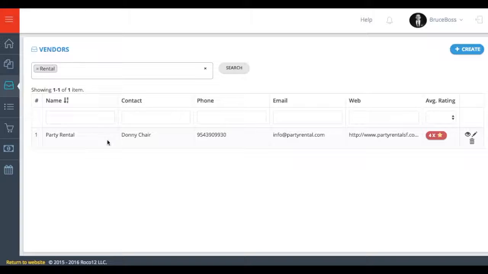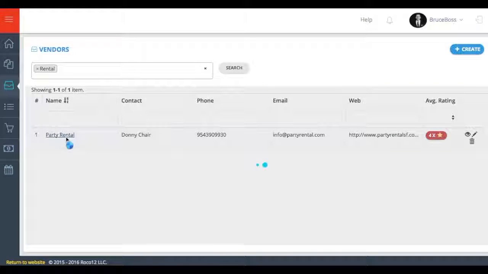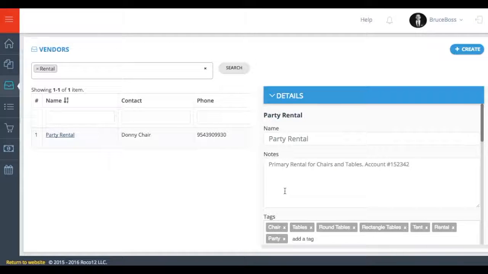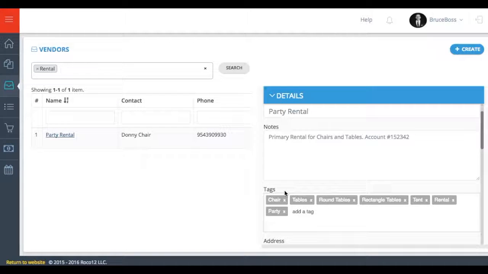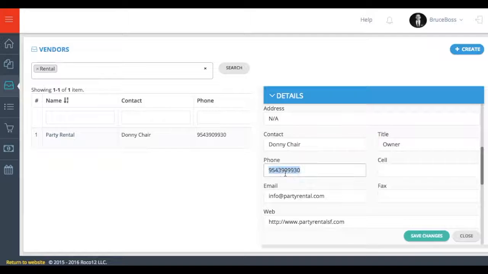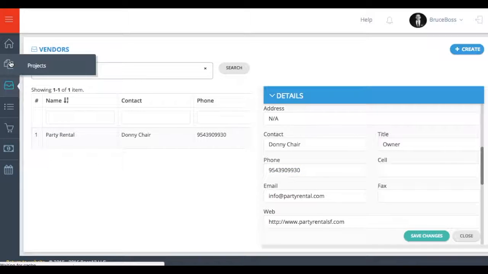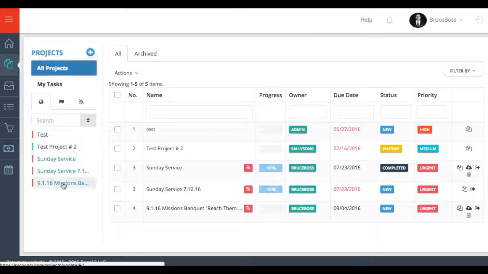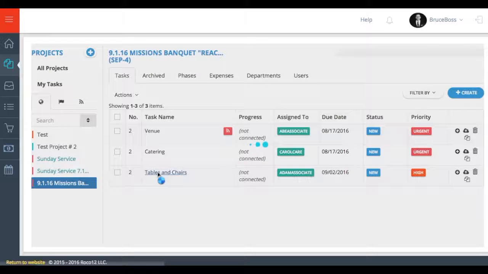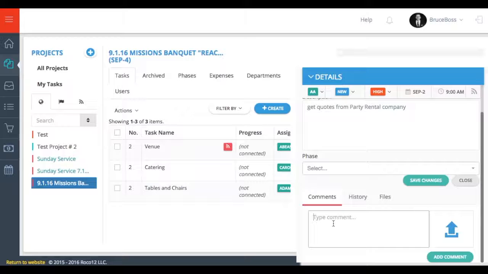It has a great rating, so let's click on the vendor name and the vendor detail window will appear. We see that we have rented tables and chairs from them in the past. Let's copy their phone number and contact information and click on Projects. Let's find our project, our task, and enter this information in a comment for Adam so he can accomplish this task with ease.